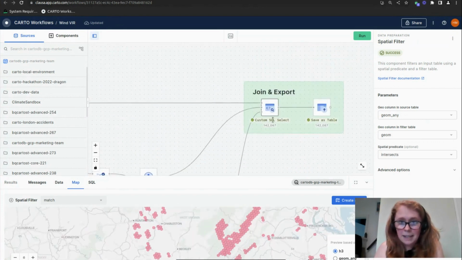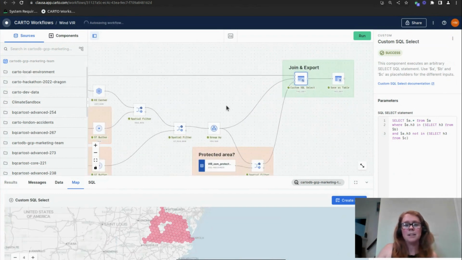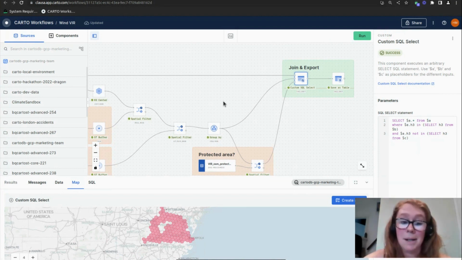And then the final step here is we're going to bring all of this together. So I'm using a custom SQL select here. I did say at the start of this that workflows is low code, in many instances and many use cases completely no code. But there are still some cases, especially because this is still quite a new tool, where you might want to use a little bit of SQL, and this is one of them.